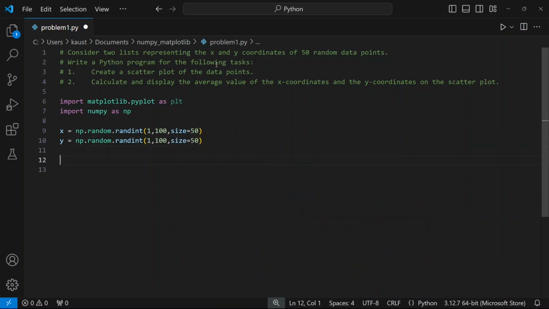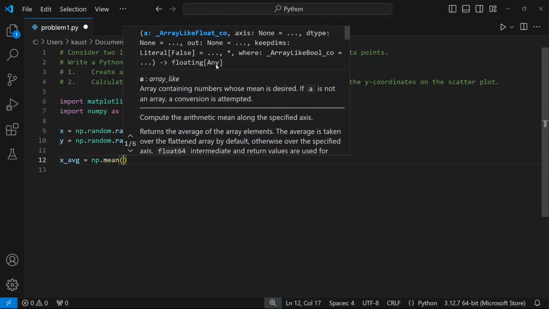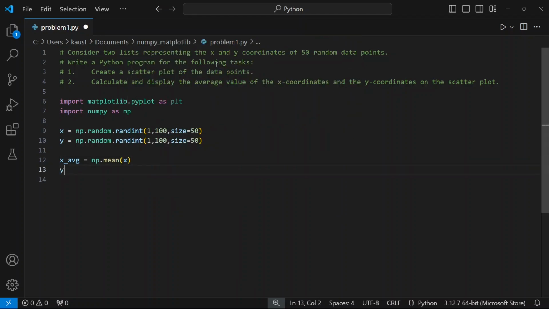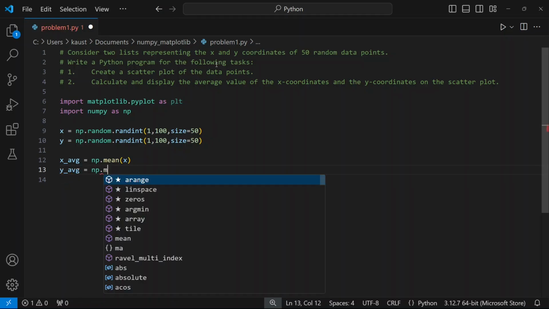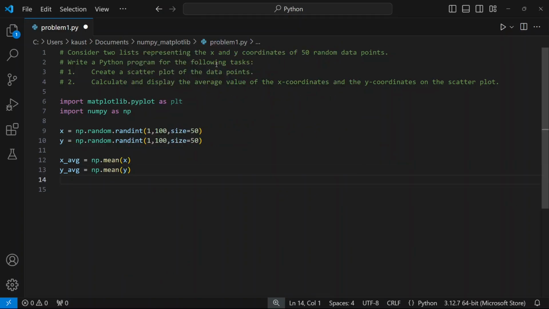Then I have to find the average. To find the average, I will use the mean function. So x average, we'll use the mean function from numpy. Okay, so now we'll create the scatter plot.